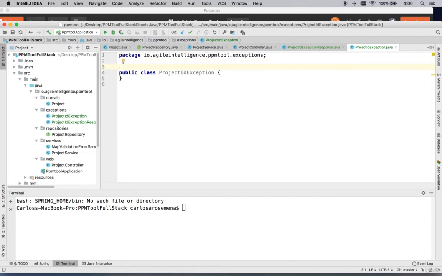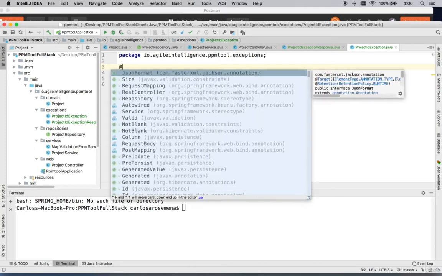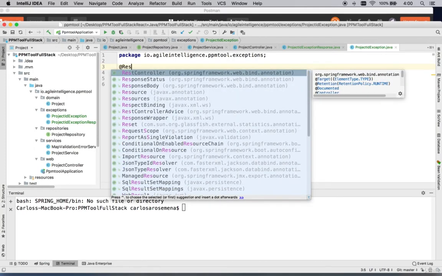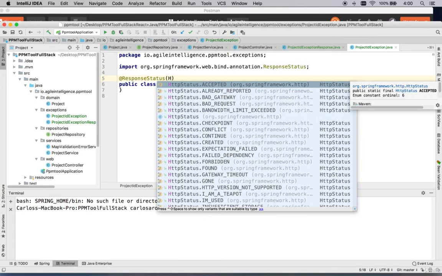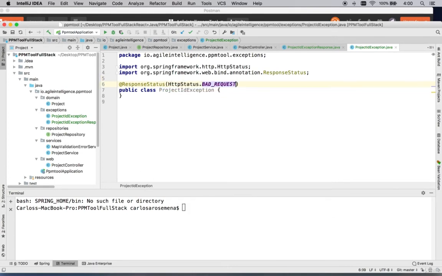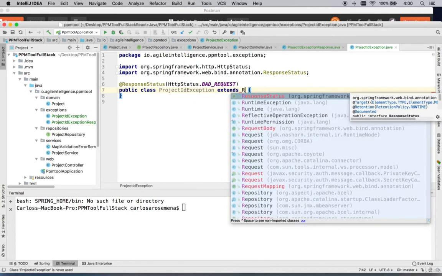Anyway, I'm going to start wiring up the exception, and the first thing that I want to do is give it the response status annotation, because I want to make sure that whenever I throw this exception, it gives the user a bad request HTTP status code. The next thing that we need to do is extend the runtime exception class.